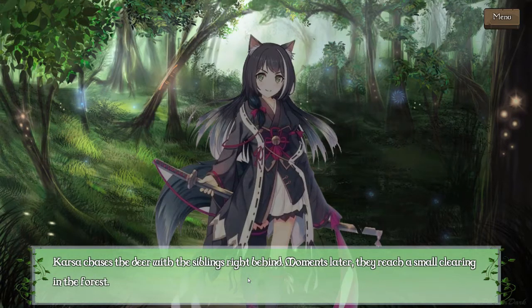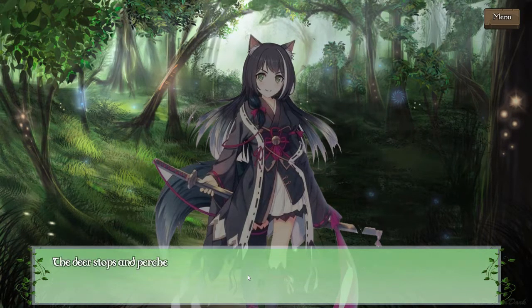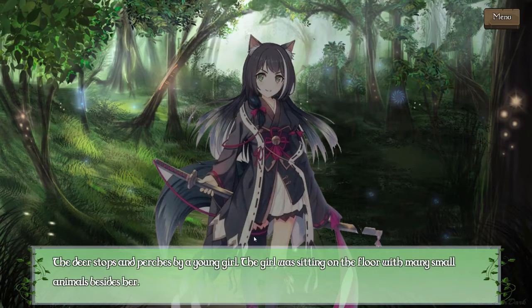Carter chases the deer. Moments later, they reach a small clearing in the forest. Deer stops and perches away.